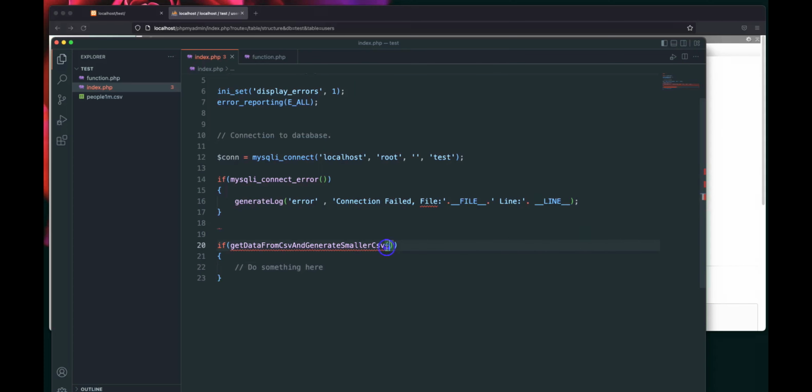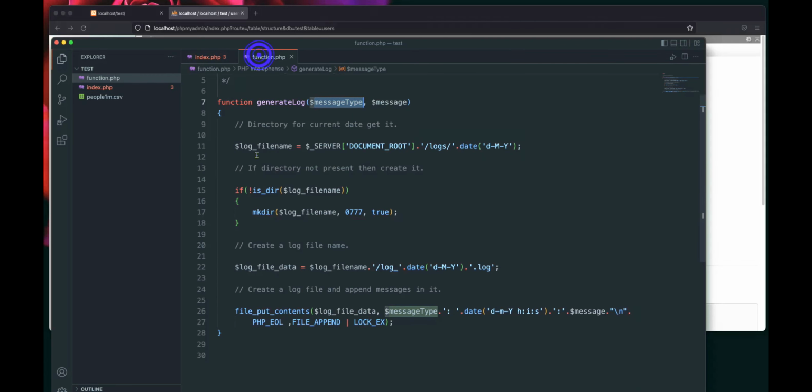In this function, let's say we want to have 1,000 records. So each new CSV will have 1,000 records, and we also pass the path to the current file, the one we are using. The one we are using is people1million.csv, so I'm going to pass that here. So we pass the path, as well as telling it to break the CSV into multiple CSVs with 1,000 records in each. So take this function and go to functions.php.